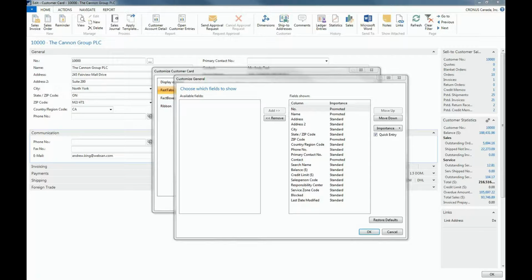Then you have standard fields. Standard fields are not shown on the collapsed FastTab, but are always shown in an expanded FastTab. So if you open a FastTab, you will always see the standard fields together with the promoted fields.